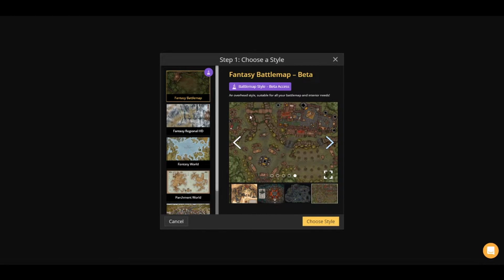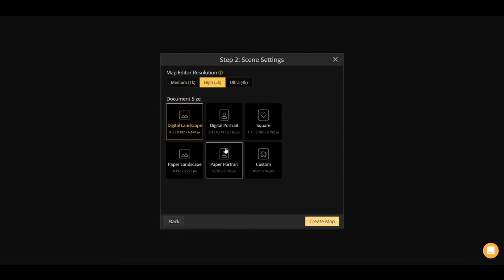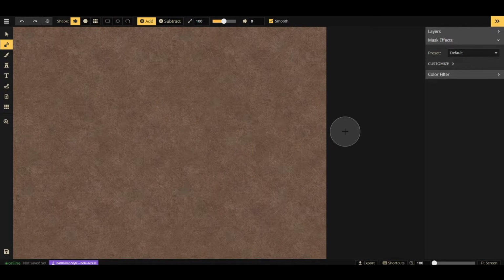Once you've got that selected, just go ahead and click choose style. It will then ask you what size you want the document to be. I'm just going to stick with digital landscape for this, but you can make it all different sizes, and there's a custom one there to make it whichever size you want it to be. And then this is what you will see.